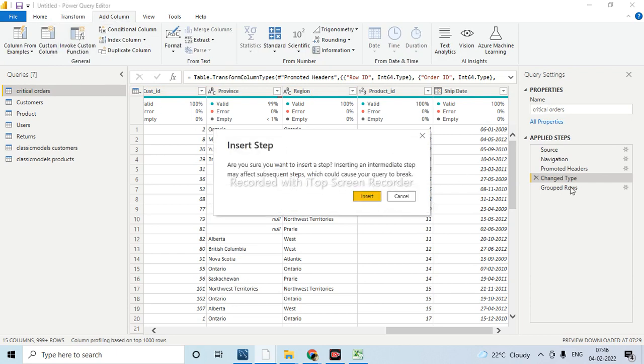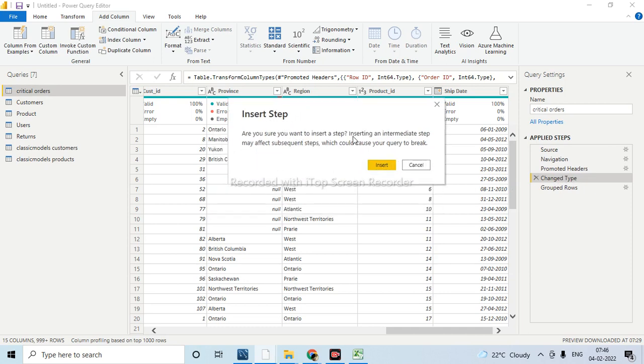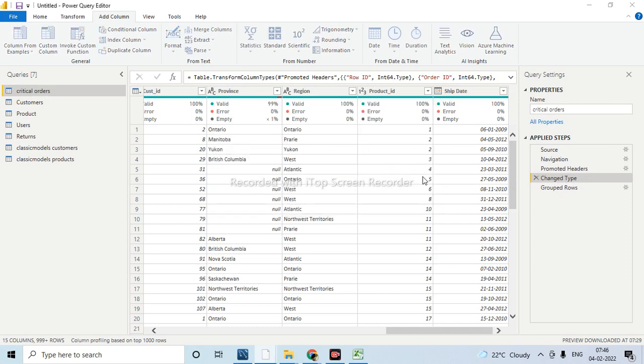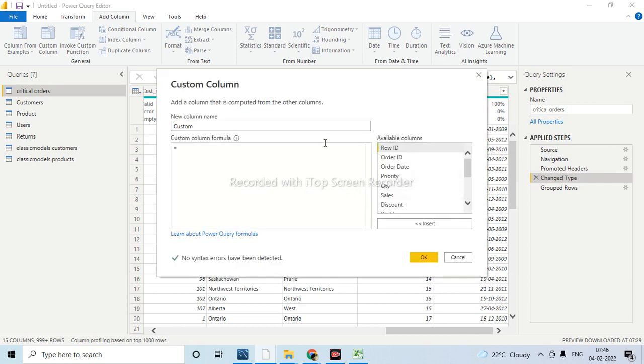Here, see, when you are doing any action after the last step, it will not throw this warning. But now this step is being inserted in the middle, after the changed type and before the grouped rows, so it is asking whether to insert the step. Then I am not giving anything also. Just we will make it upper. That's it.